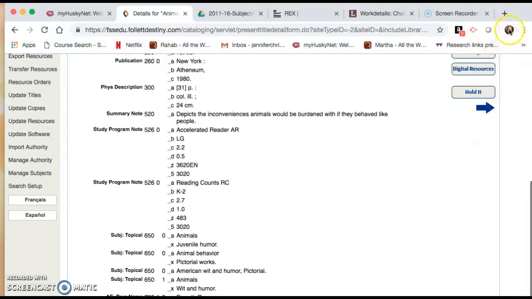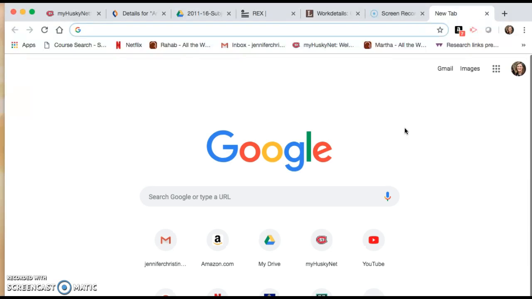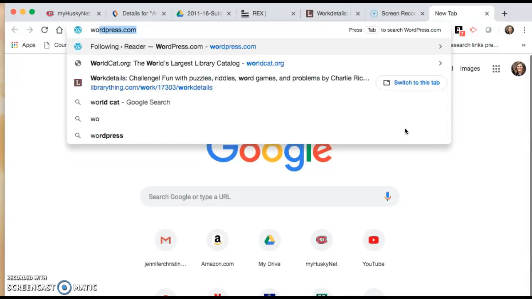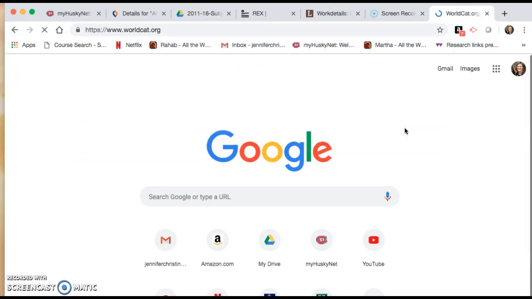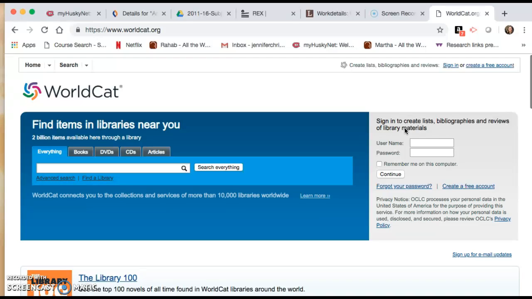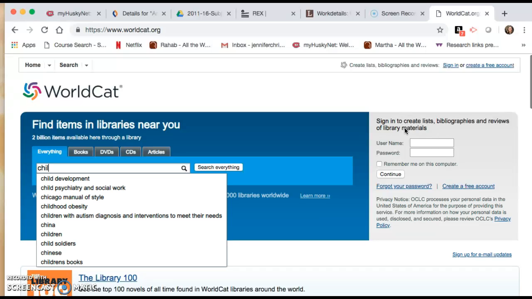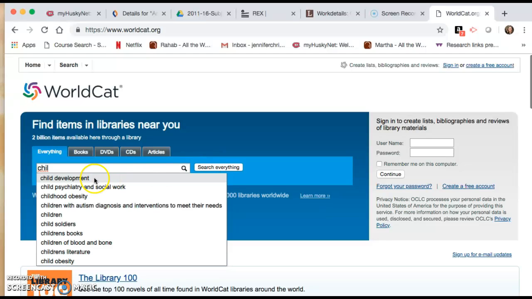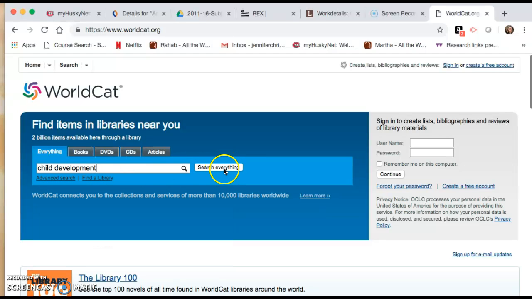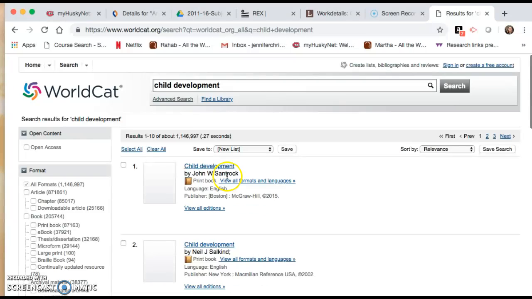Some subjects are pretty detailed, and so one thing you might try if the local Destiny record or your local library is not bringing up the subjects you want, you could go to WorldCat. That's a database that searches all kinds of databases all over the world, and you could type in whatever it is that you need and find a record there. So for example, let's say I'm doing child development. It will search everywhere for that book.